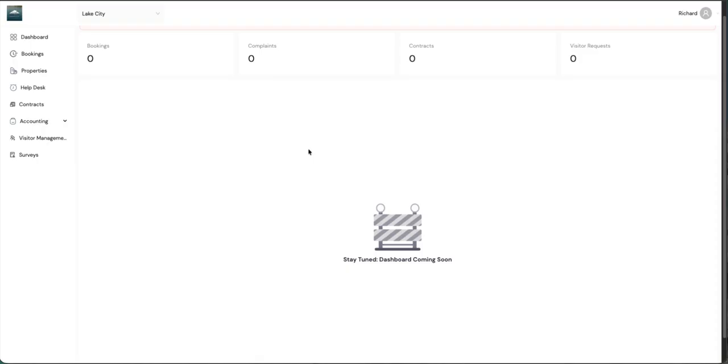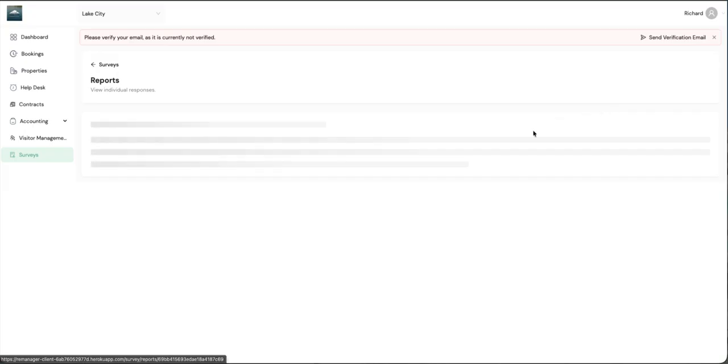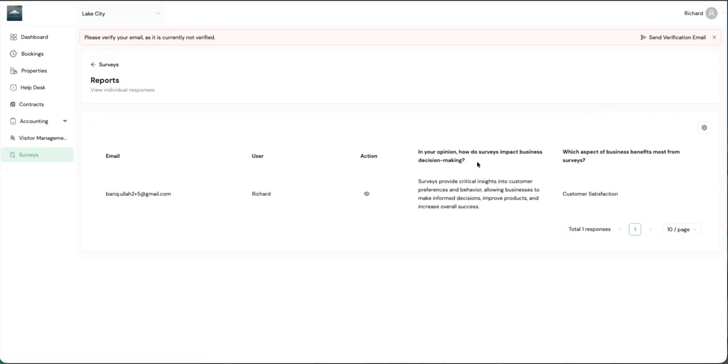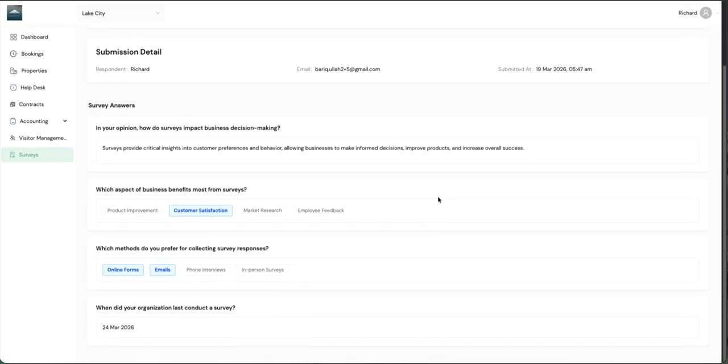Then to review past submissions, user navigates to the survey tab and clicks on the response icon. Here they can see a list of all submissions made for this survey. Clicking on any submission allows the user to view the detailed response they provided. Like here, he can see the detailed response of his submission.